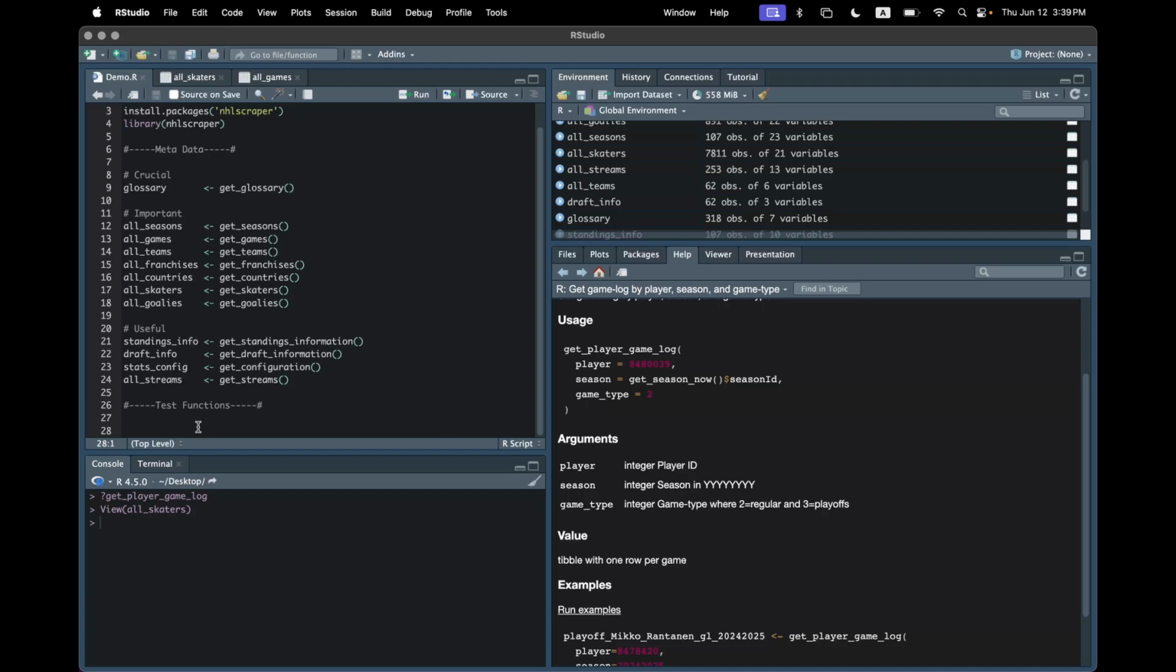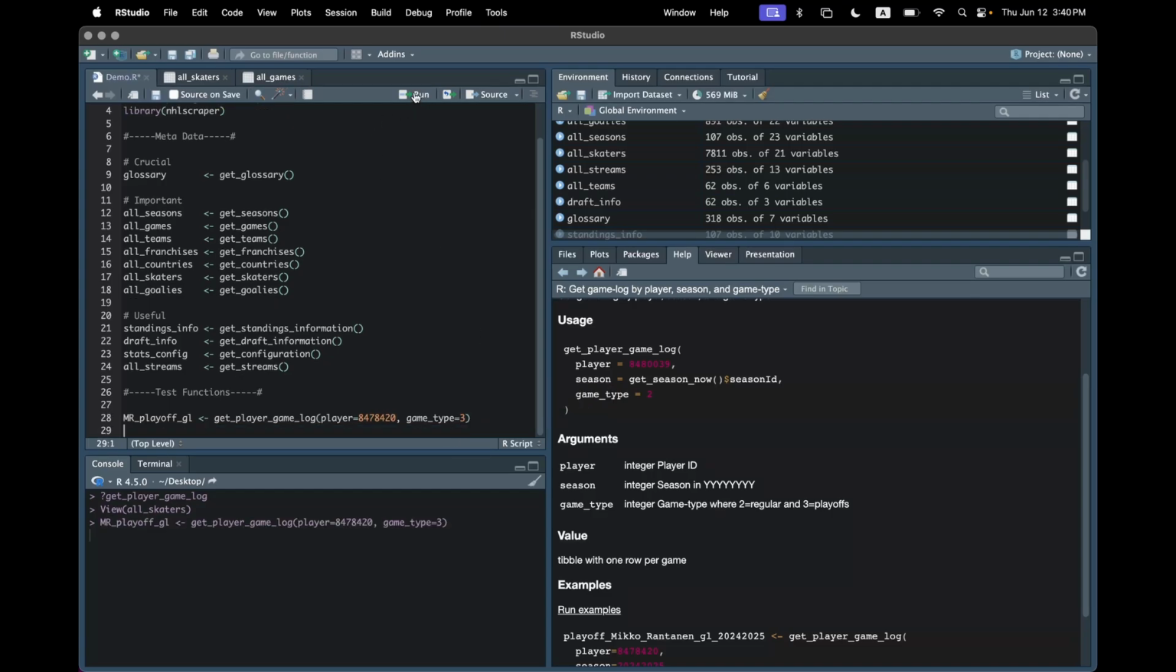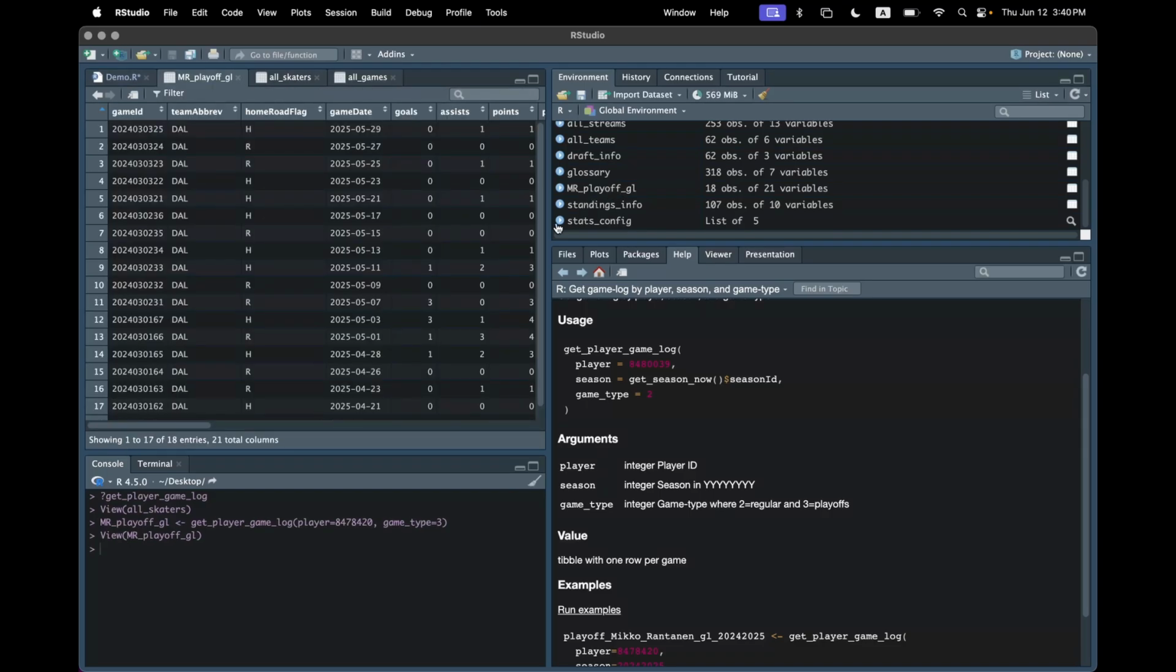So let's go ahead and test the function here. We can set this equal to get player game log, player, whatever we just copied, and then we'll change the game type to 3 for the playoffs. Okay, let's run this. Now you will notice that in your environment, you have a new variable. This should contain the tibble or the data frame, whichever you want to call it, of all the games that he played during this season's playoffs.